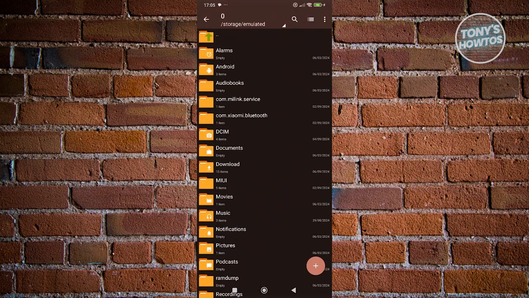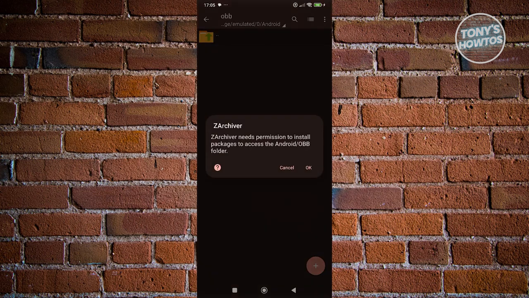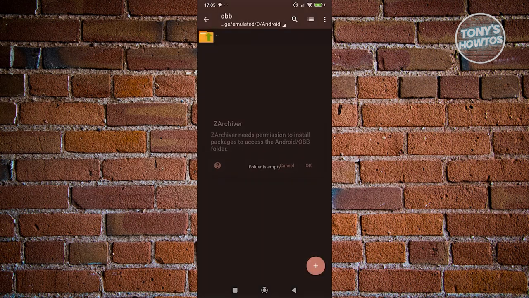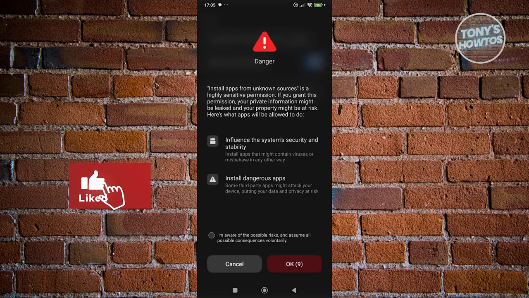The great thing about this app is that whenever I access Android and go to the OBB folder, as you can see, I'm able to access it. I can even transfer files here if I want to. It's going to say Zarchiver needs permission to install packages to access the Android OBB folder. Like I said before, just click on OK, and from here you could click on this option. You might get this pop-up, so be wary if you're going to allow this.